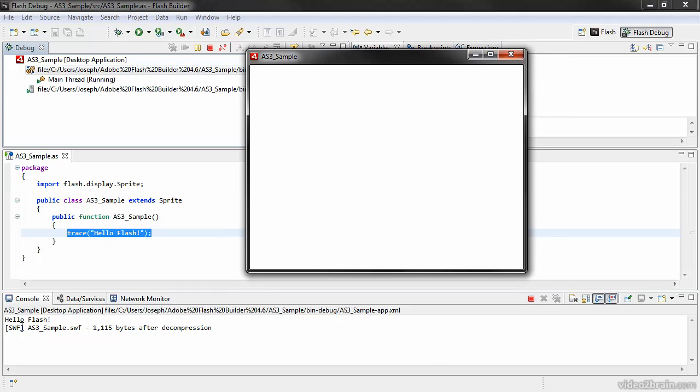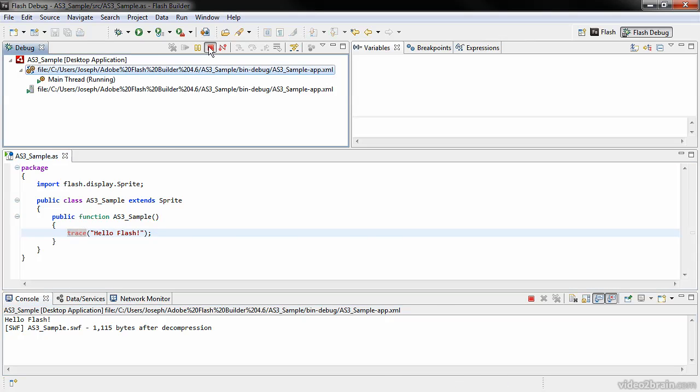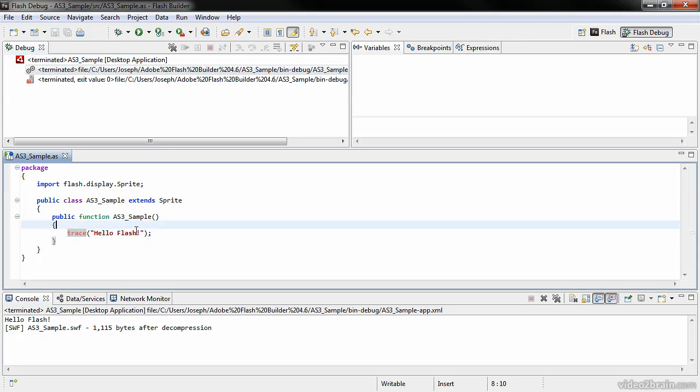Okay. So here you see it runs in a little window just like it did before, but now we actually have hello Flash traced out in our console window here. And we've got some other information about the actual SWF that was compiled. So you can actually trace out any sort of information you want. Trace out different variables, any sort of data.